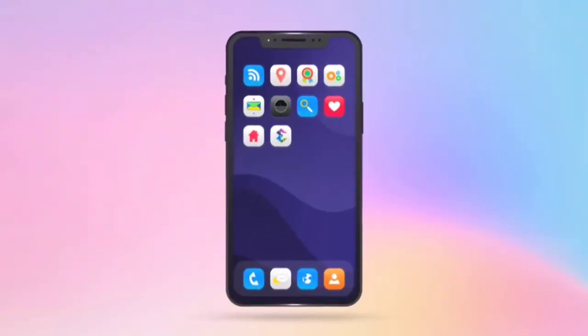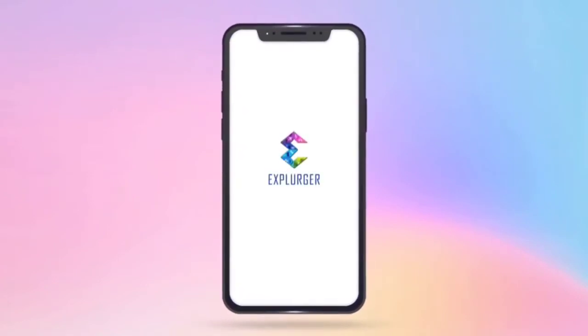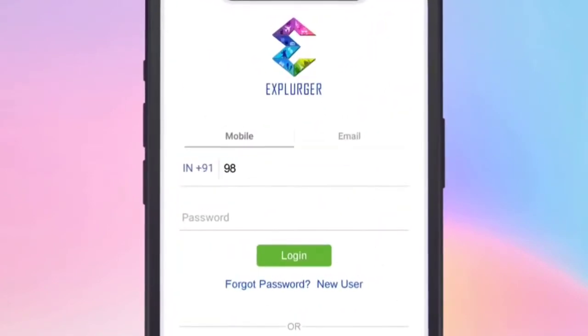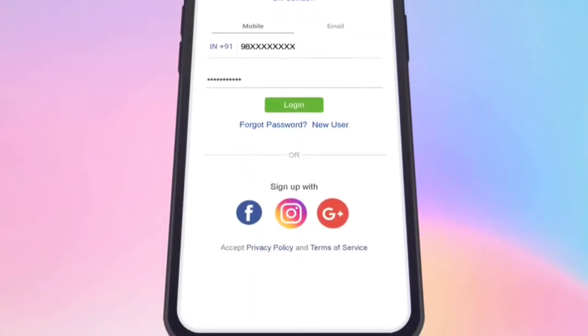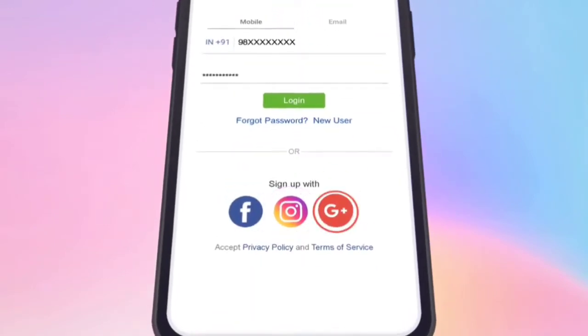Welcome to Explurger, a social media app like no other. All you need to do is sign in using this page. You can also sign in using your Facebook, Instagram, or Google account.